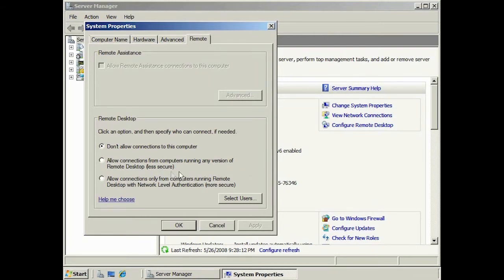The bottom option provides the most security. This requires computers to support network-level authentication before they can connect. Windows Server 2008 and Windows Vista support this. If you are running Windows XP, you can download an update to provide this level of security. If your computers can't run the latest client, select the option Allow connections from computers running any version of remote desktop. The biggest difference with the older and the newer client is network level authentication will prompt you for credentials before showing a login screen.